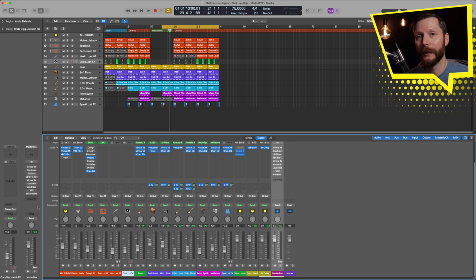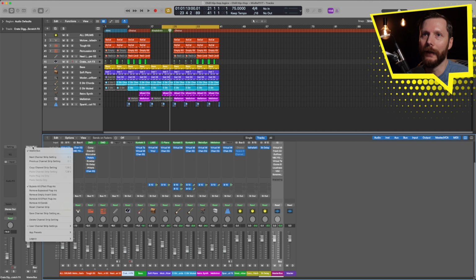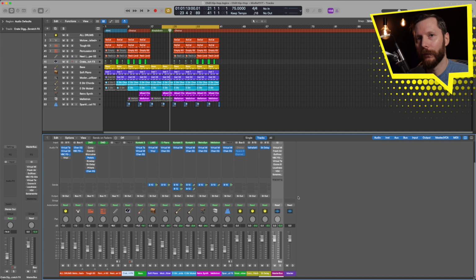Now, if you want to save a channel strip preset like this for yourself, all you got to do is where it previously said settings, click on there, and you can simply save a channel strip setting for yourself. So before I open all these up, I'll just play a little bit of this track so you get a sense of what it's currently sounding like.